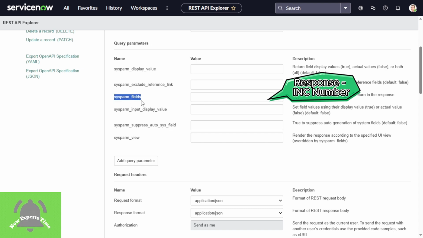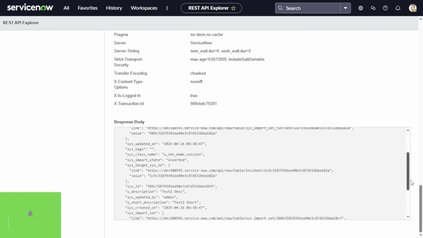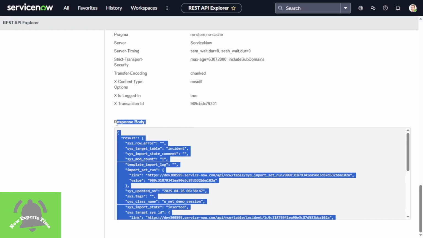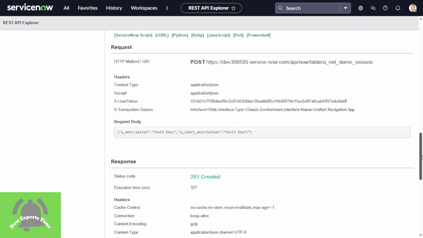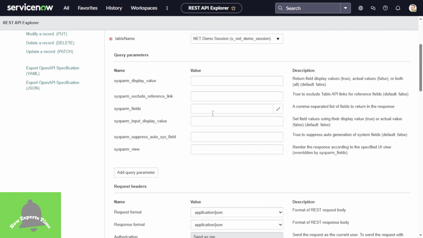There is an option called sysparm fields. Here you can select what type of acknowledgement you are going to send to the third party. If you see the response body below, it's unwanted information we are sending to the third party, right? The only item we need is, once the record is created, we should send the incident number. Correct? So to achieve this, you come to this query parameter and select the system parameter fields.